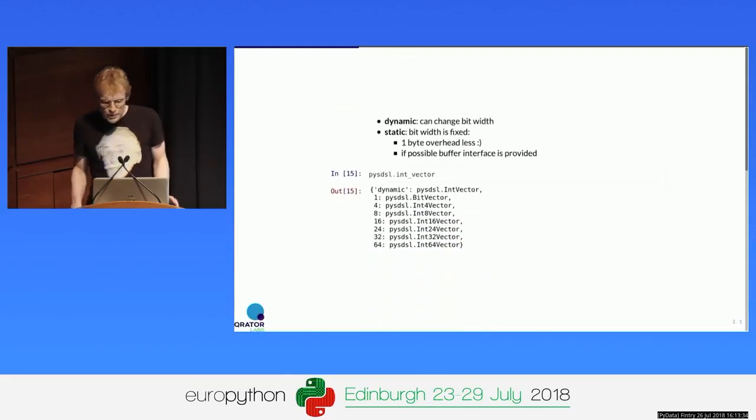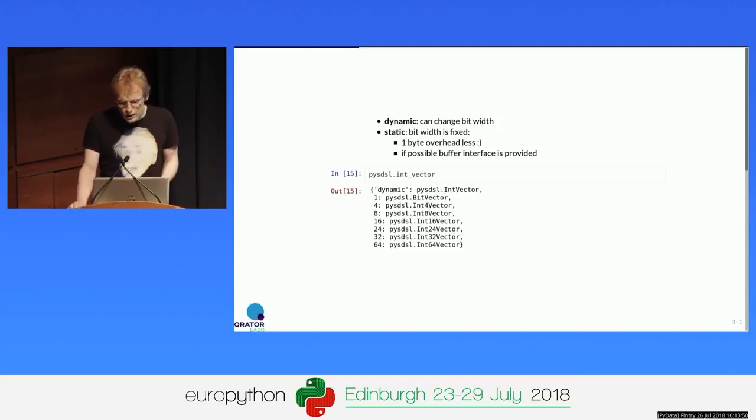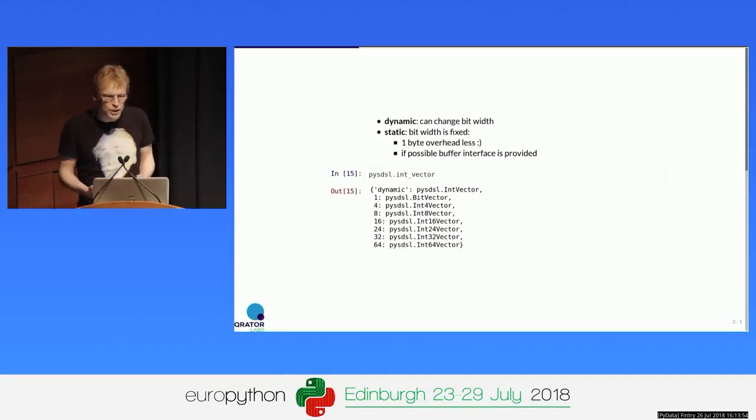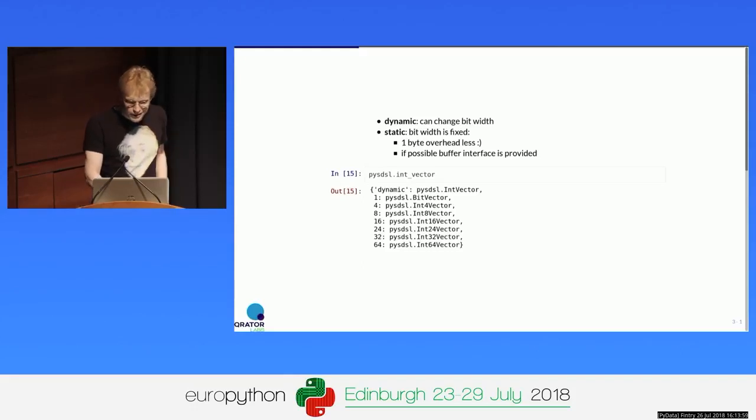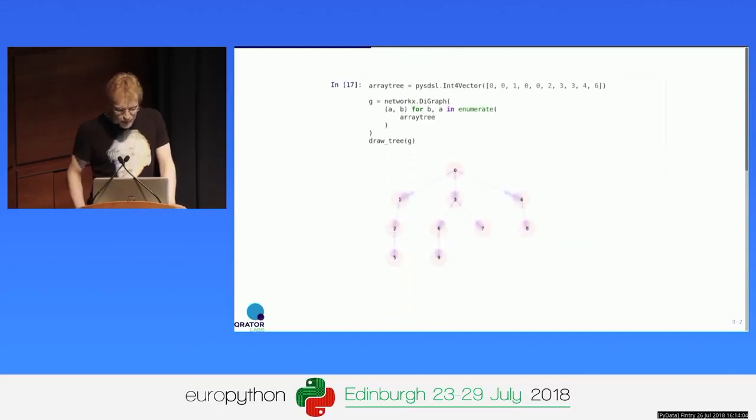Well, there are two types of these arrays in the library. One type, a dynamic class, is where you can use bit compress, and the others don't. You can use the latter ones if you know beforehand how many bits you need per element, and they have about 1 byte less memory overhead. So here's an example of using that.